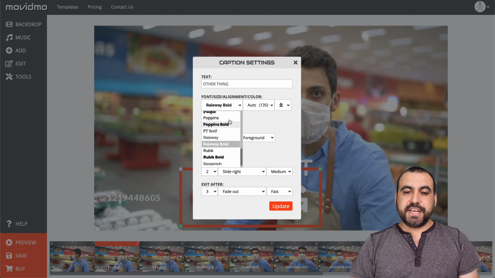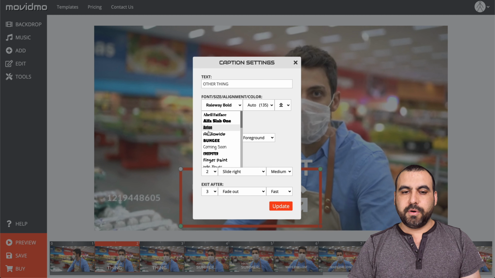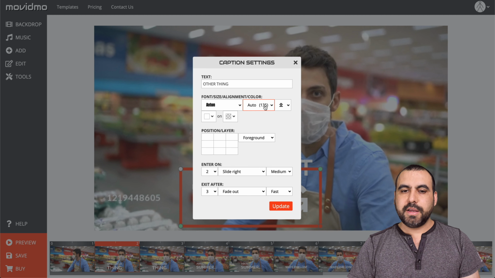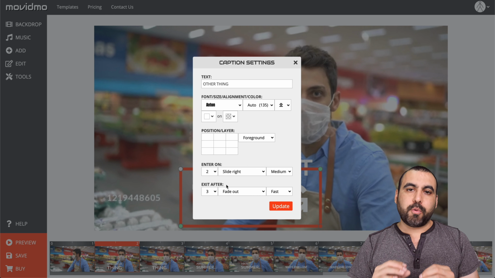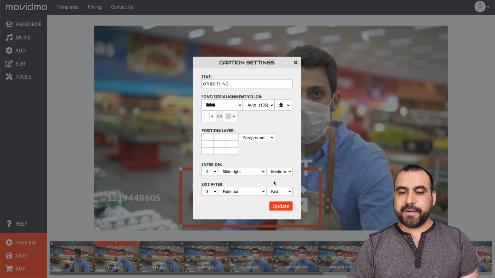All right, we can change the font. You have all these fonts available, and let's use this one, Anton. You could change the size. You could do the center, left or right. You put position layer, you can choose foreground, background, or watermark it. And then we have the movement. So you got enter on and after, which is the intro and outro of this specific text that we're clicking on. Now let's see how it is, because I wanna show you how it previews right now.